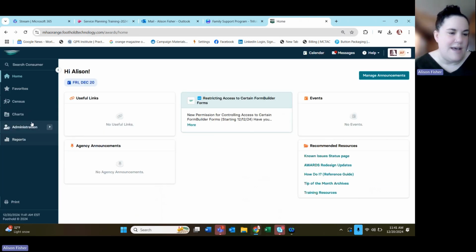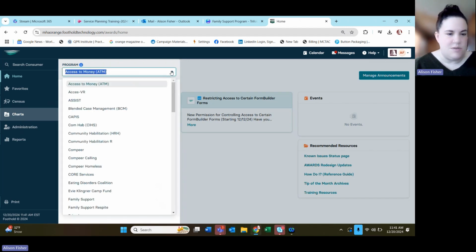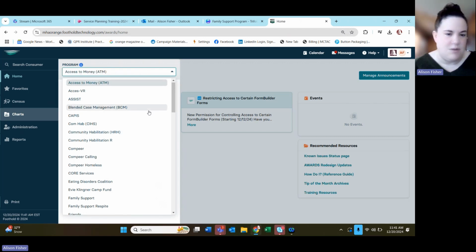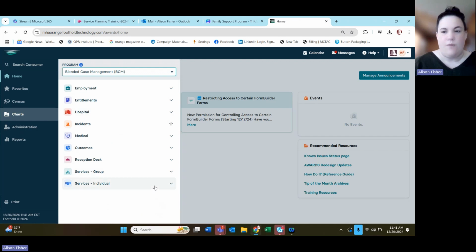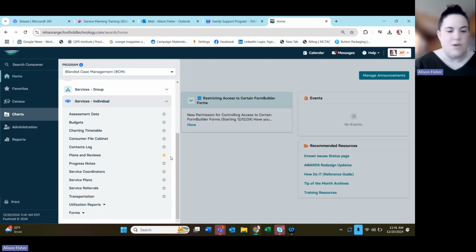Basically, what has happened is that there's an older module that was built a long time ago, and they are going to be deactivating it. So, what we need to do is make sure that we're putting our plans and reviews in the correct place. And of course, we always want to, when possible, use electronic forms rather than paper. So, we're trying to get all of our programs that are on Awards over to this.